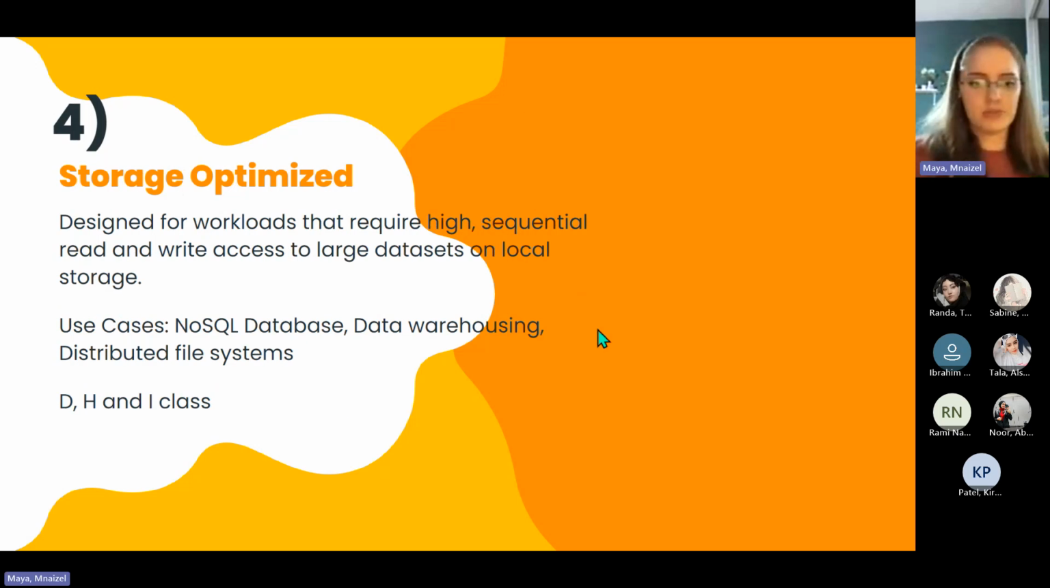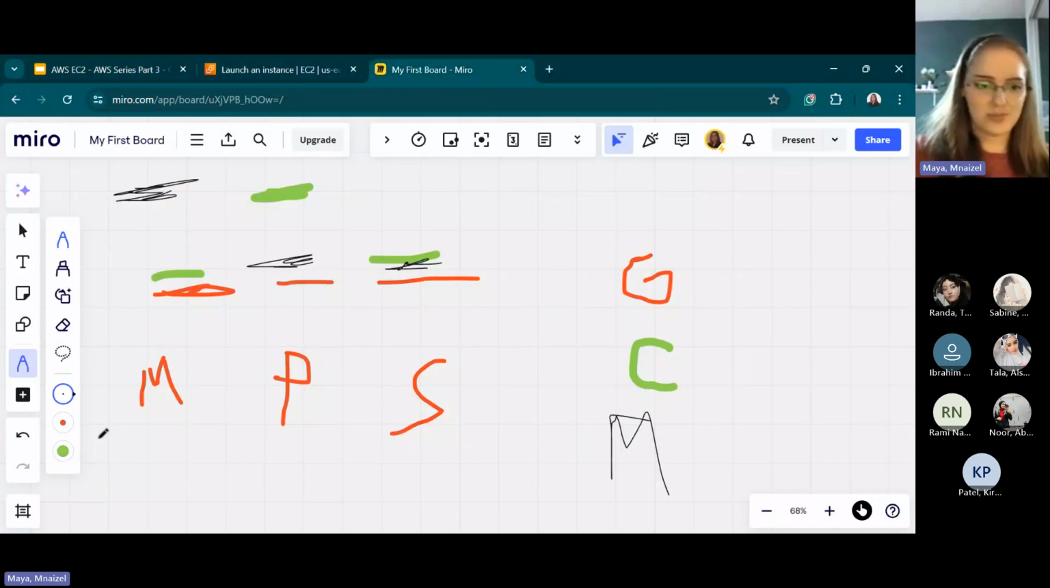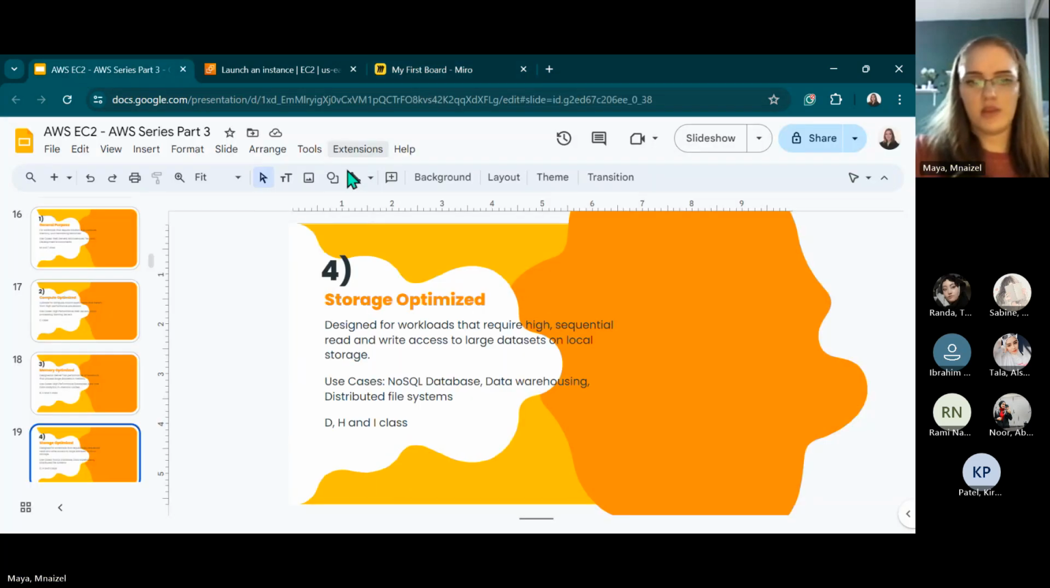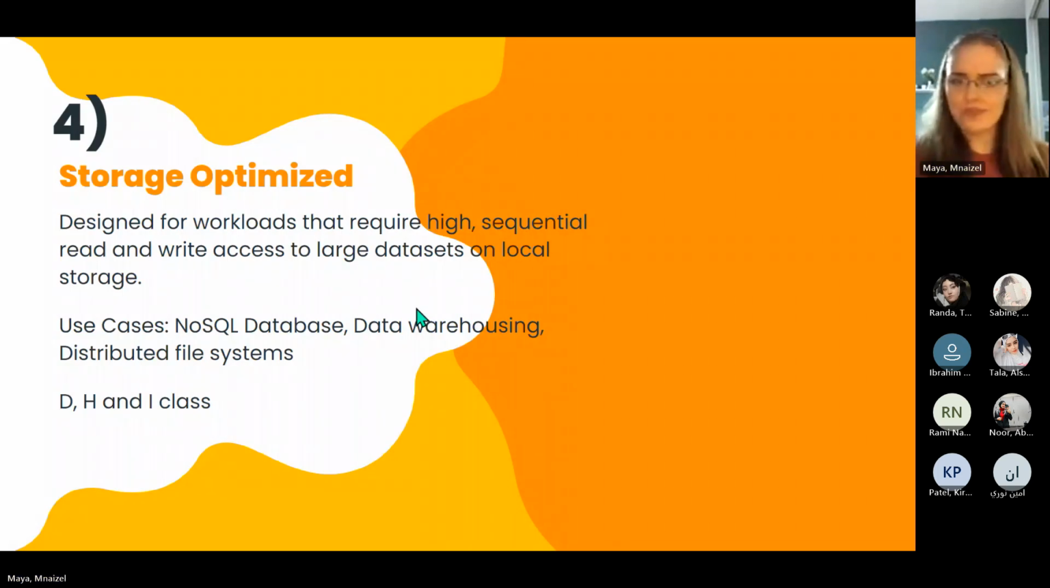We have storage optimized. If you want to take a look at storage optimized, and I don't have any kind of colors, so let me use this. Storage optimized, I'm sorry, bad color. So storage optimized, we need more storage, same CPUs and same memory. So this is for NoSQL databases. Memory is different than storage.